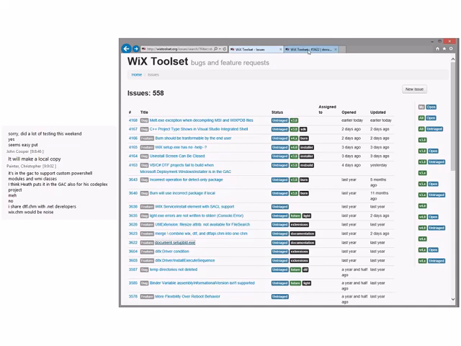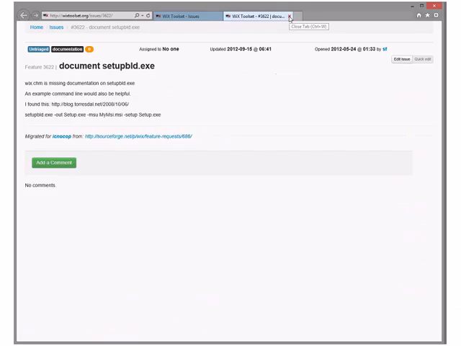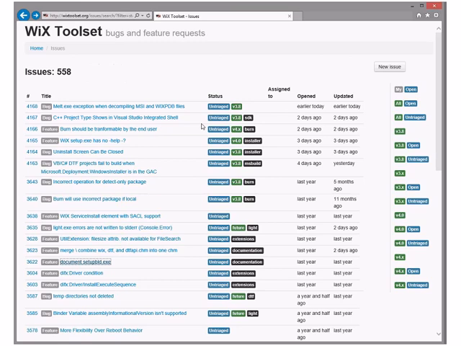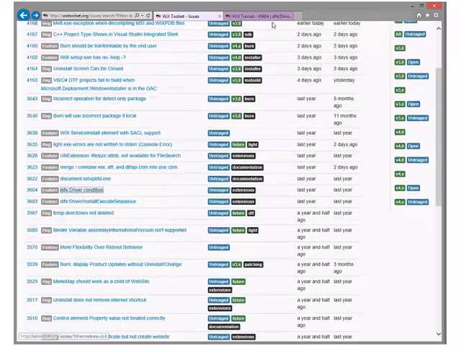Document setup build. Oh, that's easy. This is fixed. Done in 3.8. Gone. All documentation removed. Right? Works for me. Okay, good. Sorry, you were quiet. I was like, did I misremember that?